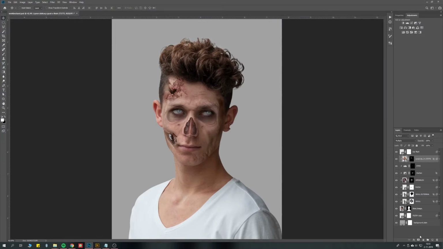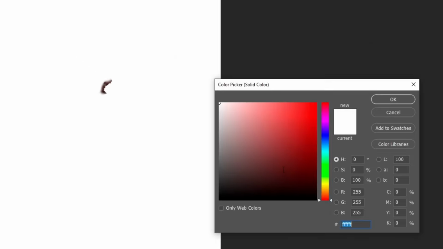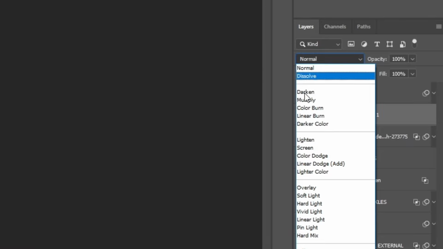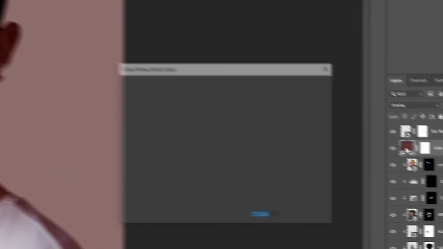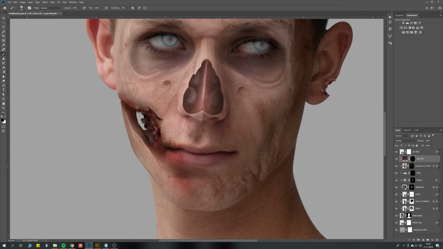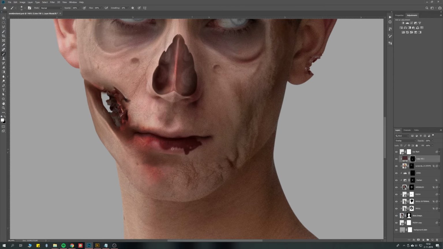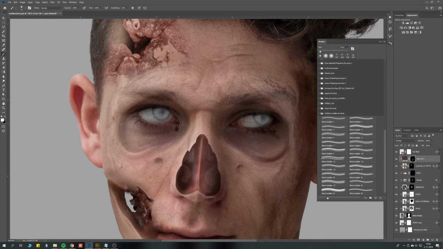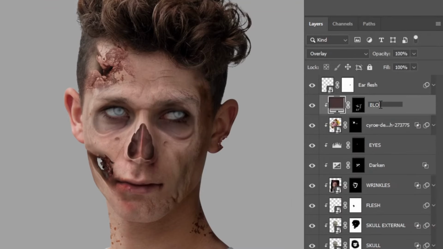Now you could also add some blood and bruises. For this you could either find blood brushes or paint it manually. Create a new dark red solid color and set its blend mode to overlay. Invert the mask and start painting some blood. When you're done, name the layer Blood and Bruises and decrease the opacity if you want.